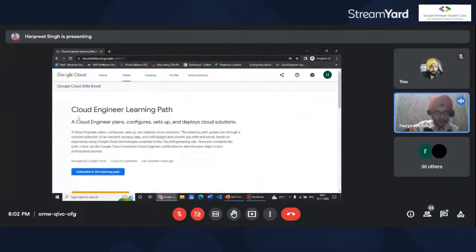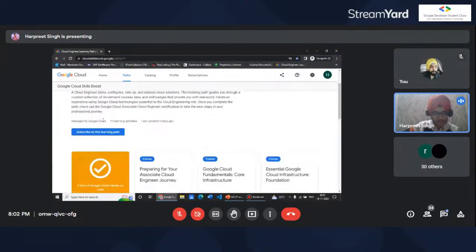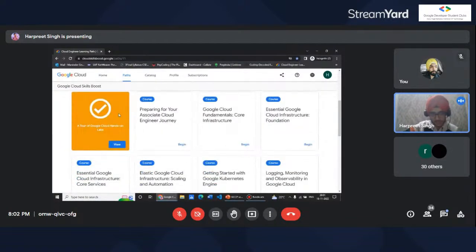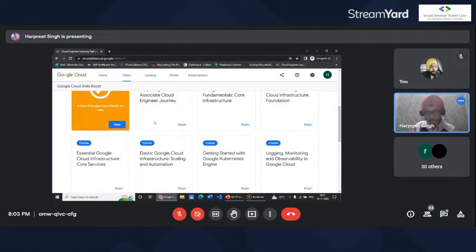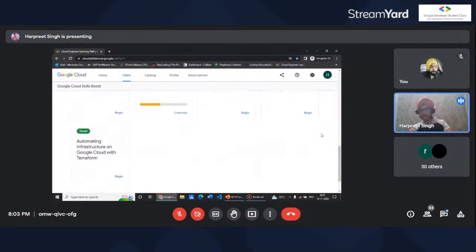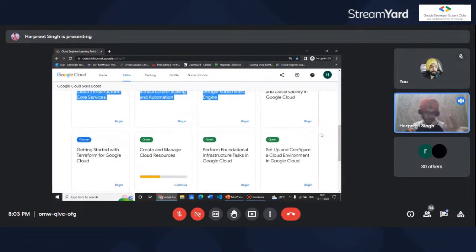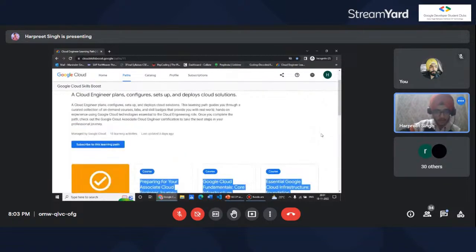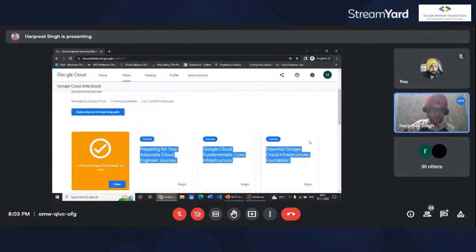This is the syllabus, a cloud engineering learning pathway, 13 learning activities. This was the first one that I've completed, and I will just show you once again. So these are the courses which you have to complete, and they have been given to you free of cost. So it is a great opportunity for you to learn before 14th December.